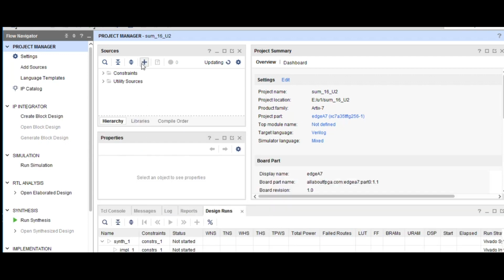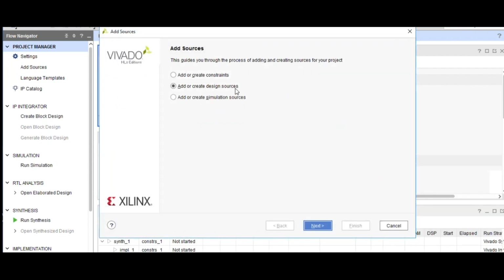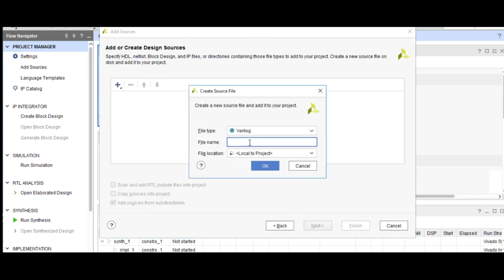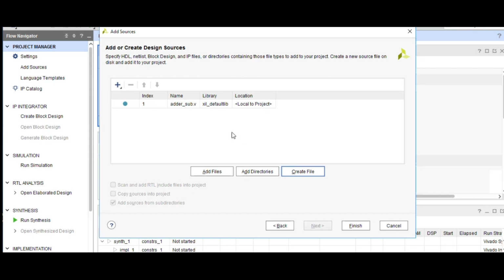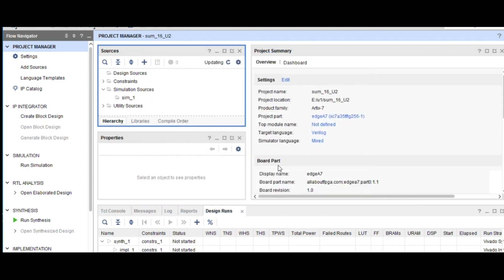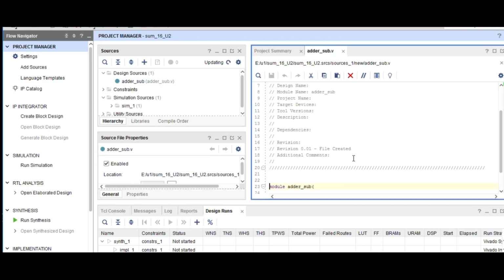And now we add a design source and create a source, like a Verilog module that I wanted to create. Adder underscore sub block, right? It's not a top block, it's a sub block. Yes, create sub block. Let me create. Yes, finish. The ports I wanted to give manually, so let me skip. Yes, this is the module.v file that I can create.